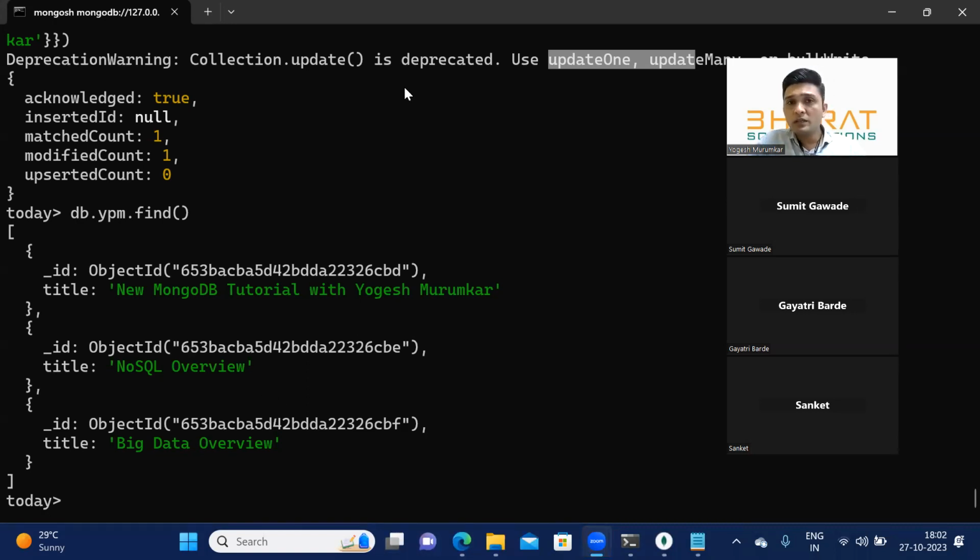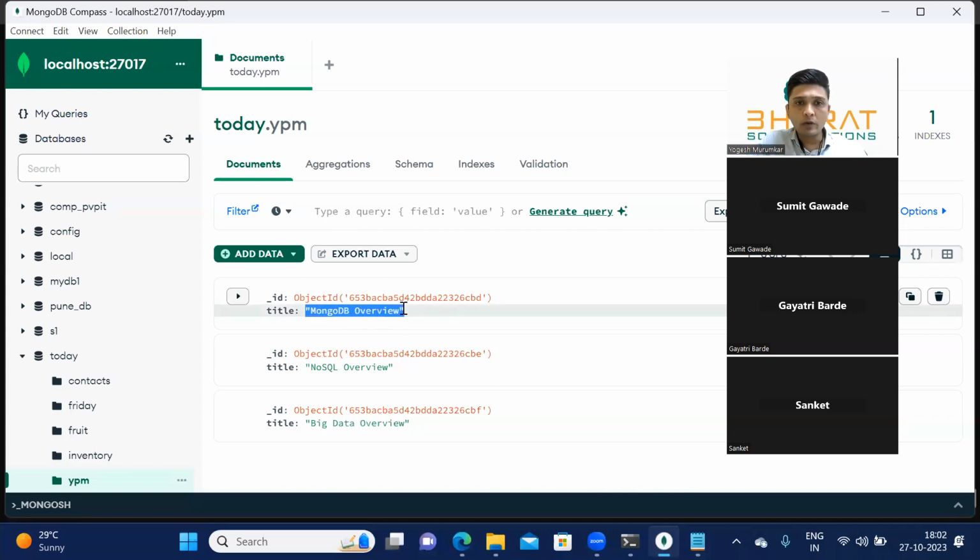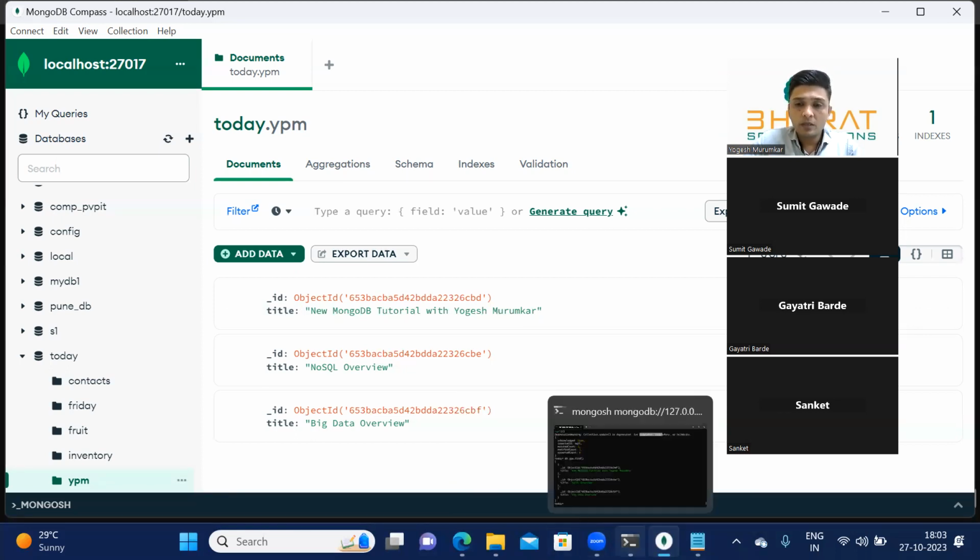And even you can check it out in MongoDB Compass as well. You go to MongoDB Compass here, and earlier it was MongoDB overview, right? I will simply refresh this, close it, and click on YPM. Can you see? New MongoDB tutorial with Yogesh Murumkar. It is also updated. I have also shown you the connectivity part, and maybe if we get a chance we will talk about it in a coming session. If you do connectivity of MongoDB with Python or something else, you will see that you can easily update the document there too.